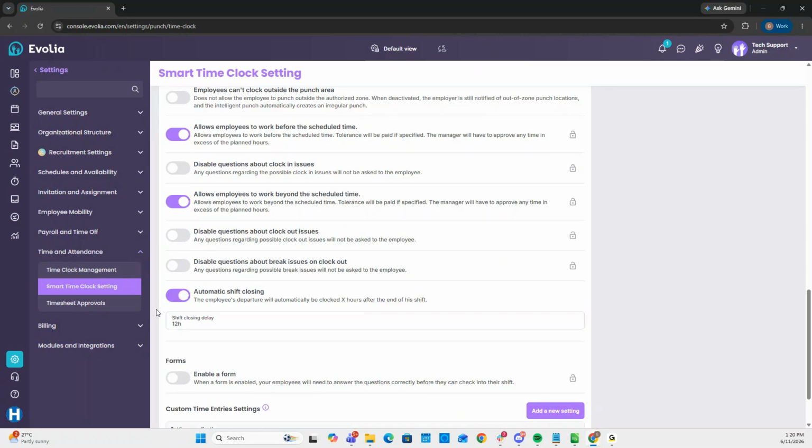But then the manager will be able to prove it, and we'll see that it was an employee that forgot to clock out. The reason why I always recommend activating this is that if the employee forgets to clock out, the next day when they clock in, instead of clocking out a 24-hour shift and creating mistakes on the timesheets, it would automatically clock them out at 5 p.m.